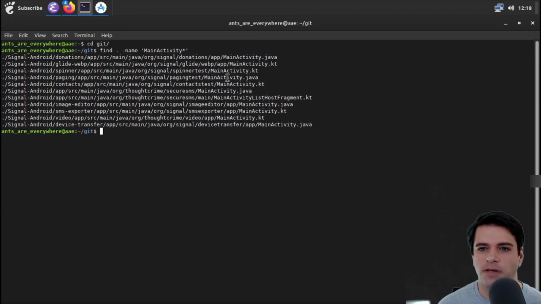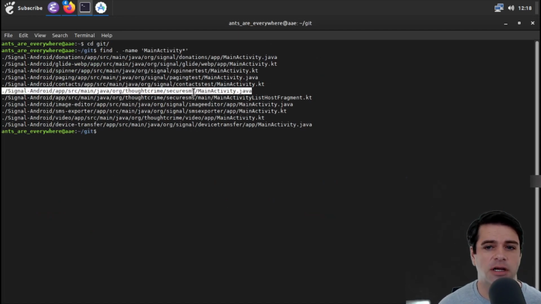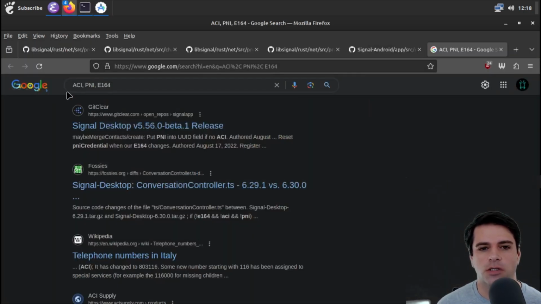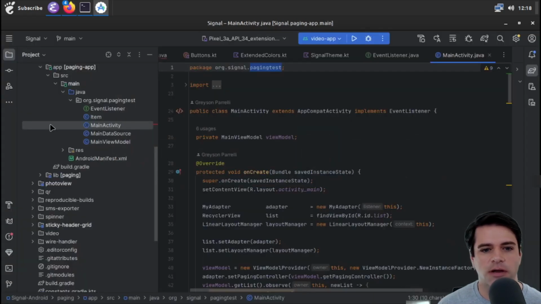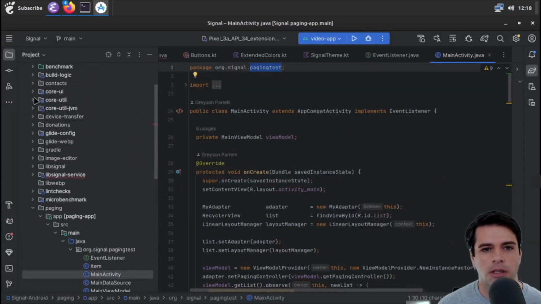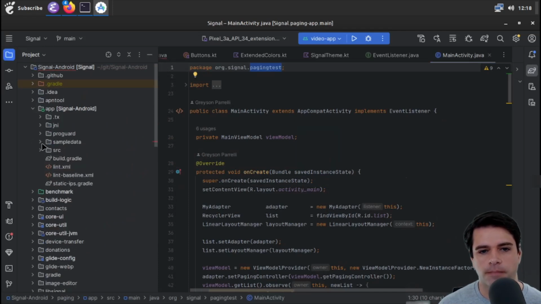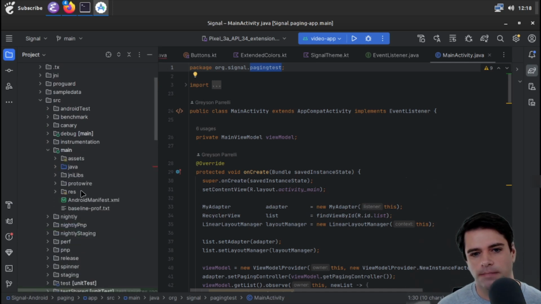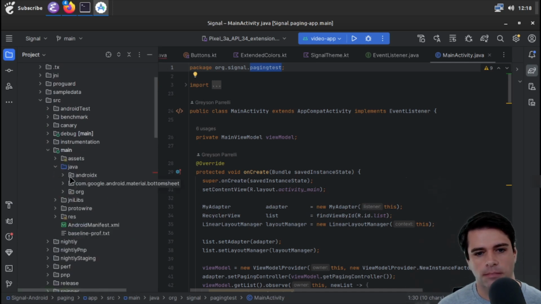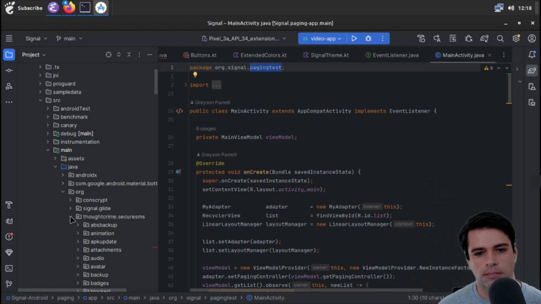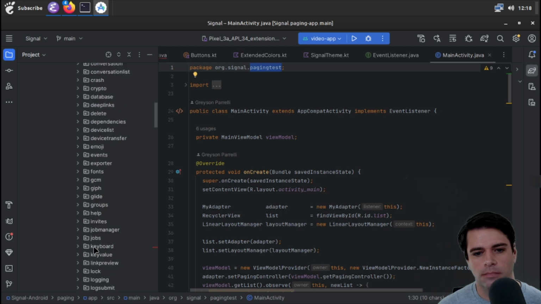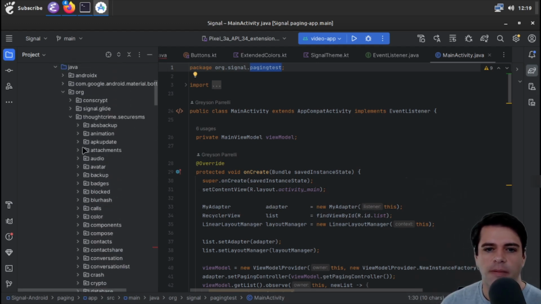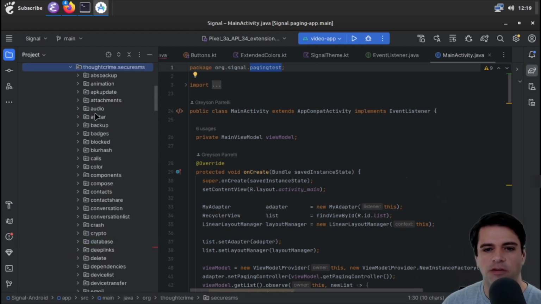Okay, we've got a few main activities. Spinner test, context test, secure SMS. Yeah, okay, that's what we were looking for. So it's just called app, the folder I was looking at, which is such a generic name that I must have just glossed over it. Here we are. Main. Okay, so here's maybe the main folder of all the Android non-crypto Android-y stuff.